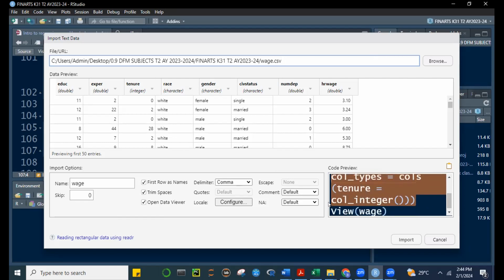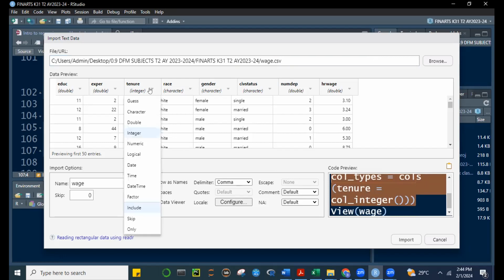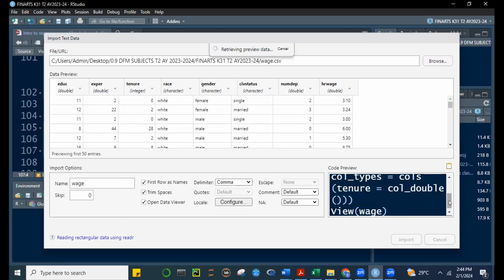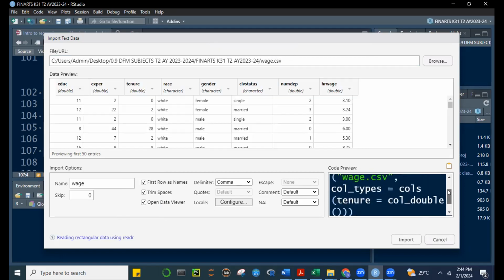So let me once again bring this back to double, and notice that it ran the code cols tenure is equal to col_double. So it also recorded that.